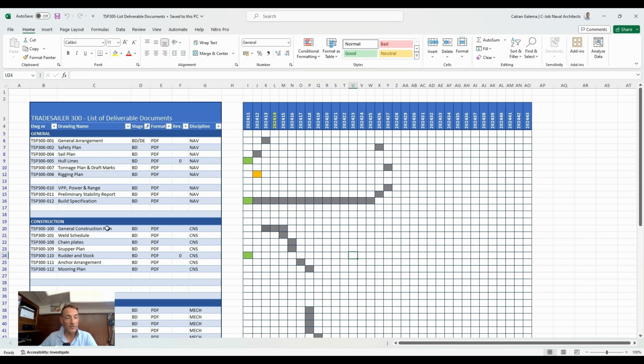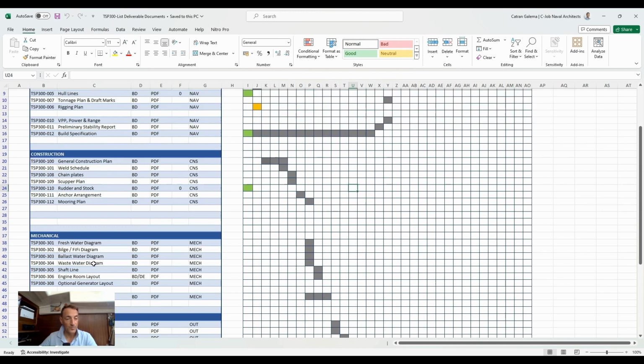For construction, we've got a general construction plan. It basically shows the whole construction of the boat in scantlings. We've got a weight schedule, a weld schedule, sorry, chain plates, a scupper plan, rudder and stock, anchor arrangement, and a mooring plan.